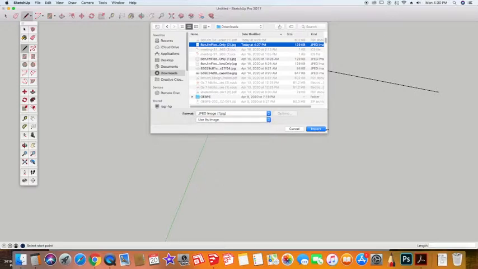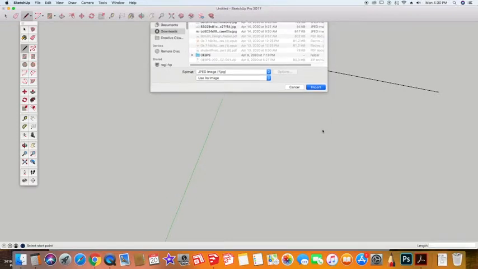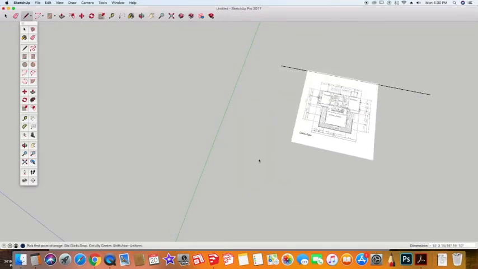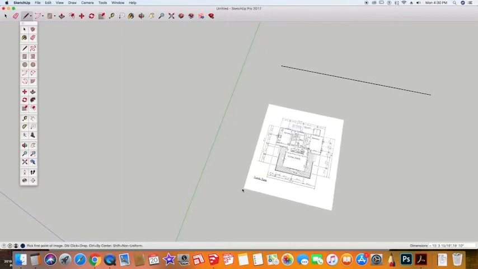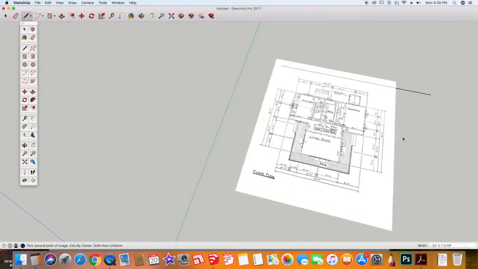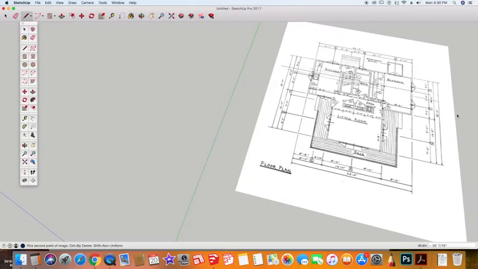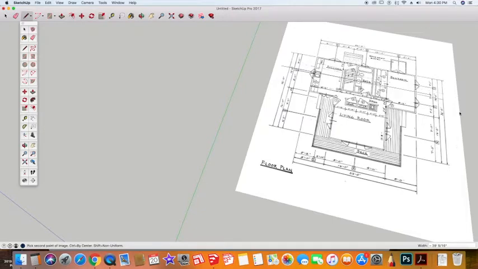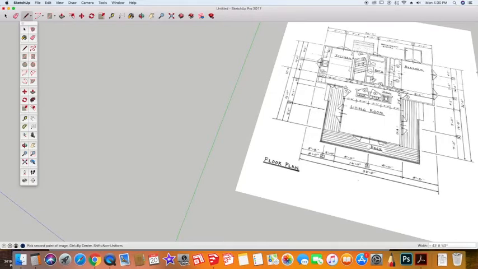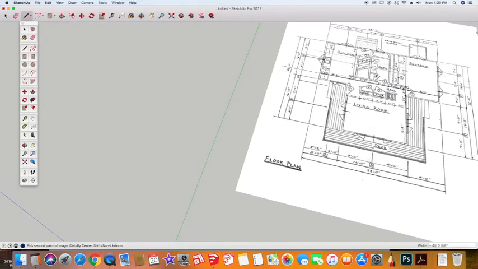So bring it in as use as image, and you're going to see that it floats around here, but we're going to have to make this larger. When you click, it anchors it and then you can make it larger. So what we want to do is try to make it match approximately what looks close to the size that we need it to be.